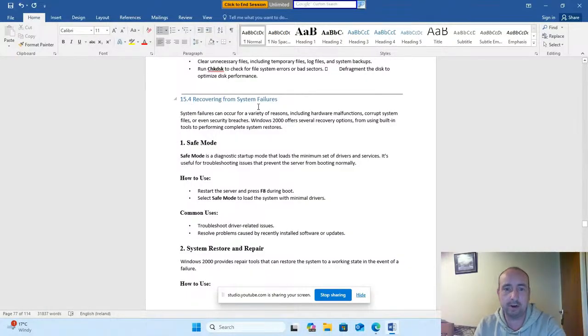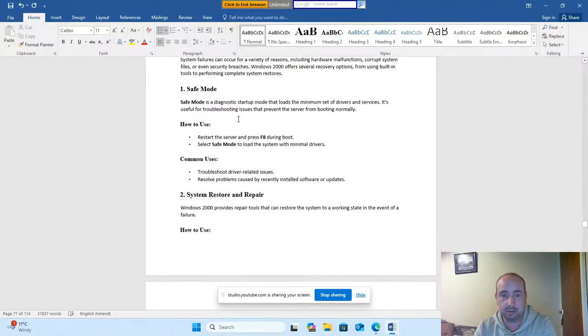15.4 Recovery from system failures. System failures can occur for a variety of reasons, including hardware malfunctions, corrupt system files, or even security breaches. Windows 2000 offers several recovery options, from using built-in tools to performing complete system restores.